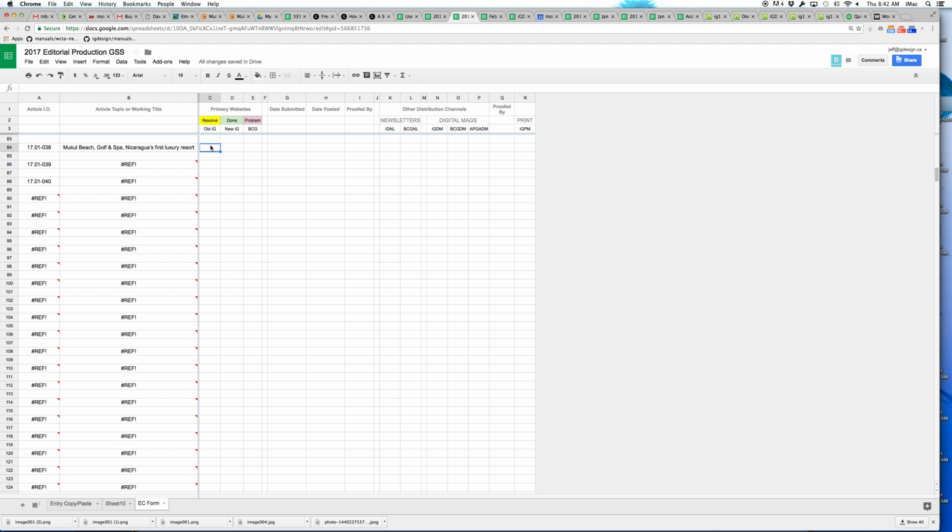Now this date submitted should be equal. I'm just going to show this to you so that you can see how these are created. If I hit equal sign here, go back over to the entry page and say the date submitted, which is right there, when I hit return, that now has that date put into it. And I'll just make this wider so it's visible. And the date that this gets posted to this primary website, that date field gets in. And then if it has been proofed by anybody, this field gets set in as well.